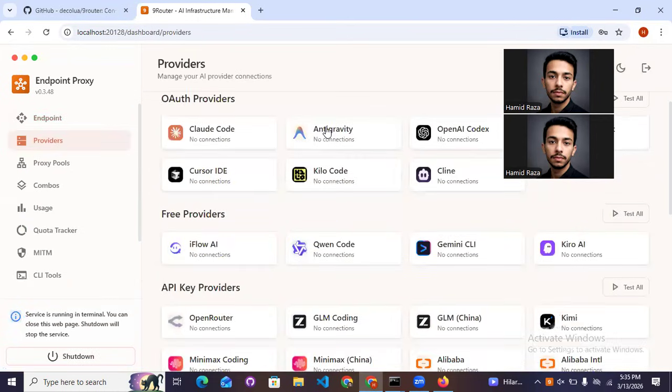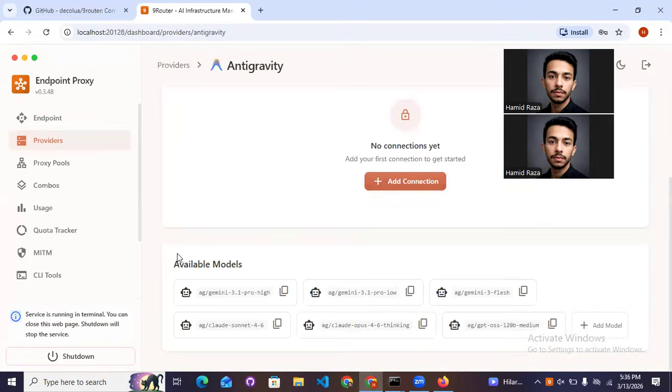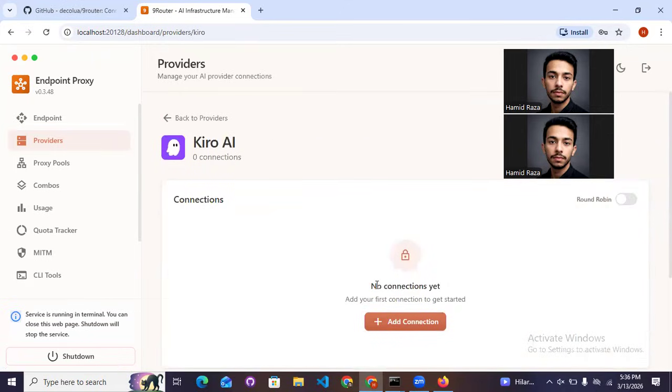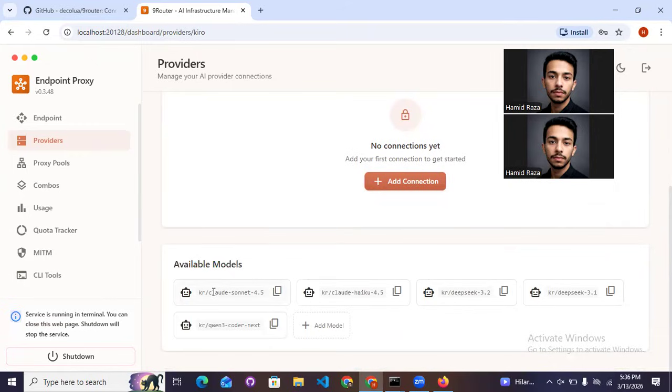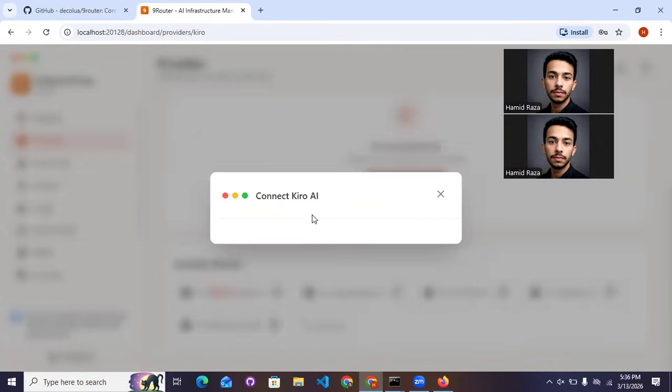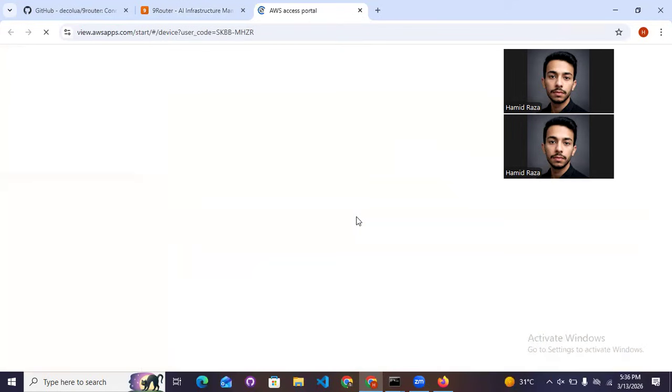You have lots of providers. You can use Antigravity for this kind of model. This is limited, but we will create a combo, then we will use it. So now I am directly doing Kilo AI. This is fully unlimited, and it supports Claude 4.5 Sonnet model and 4.5 Haiku model. So this is enough for us, and its setup is too simple.